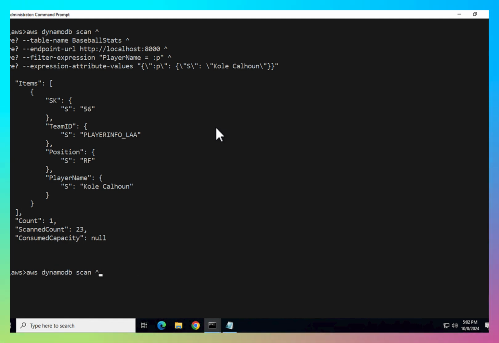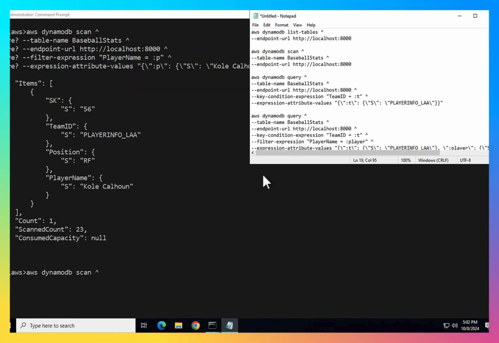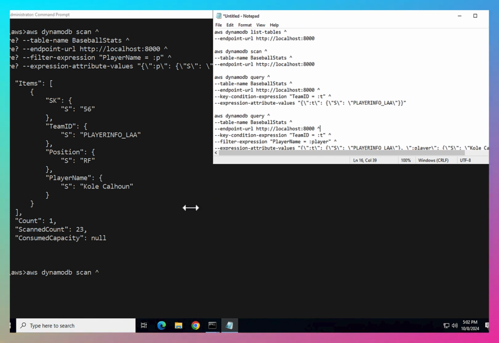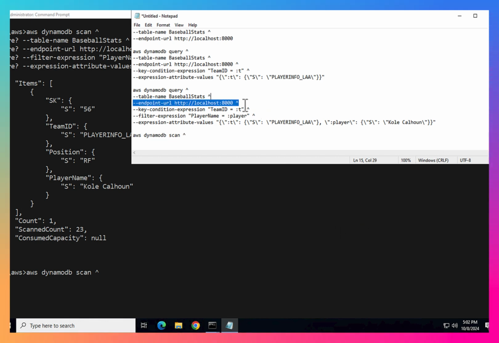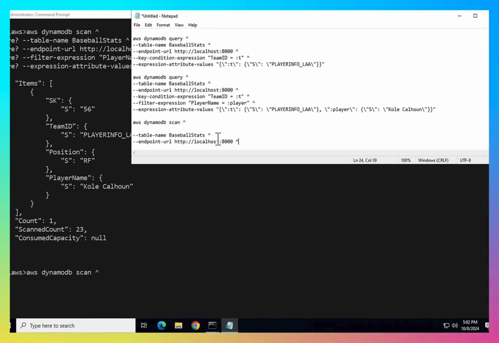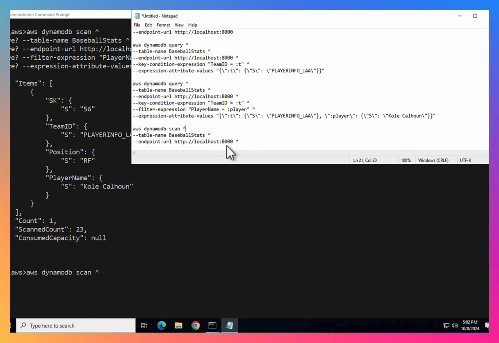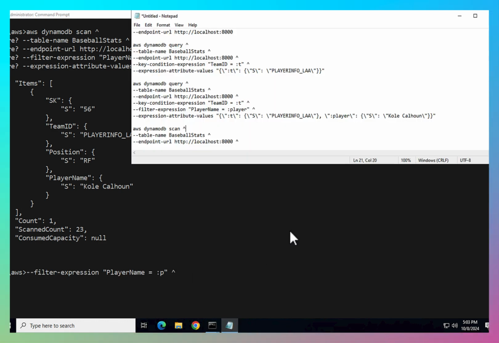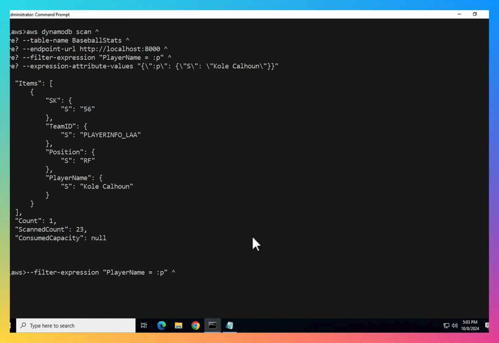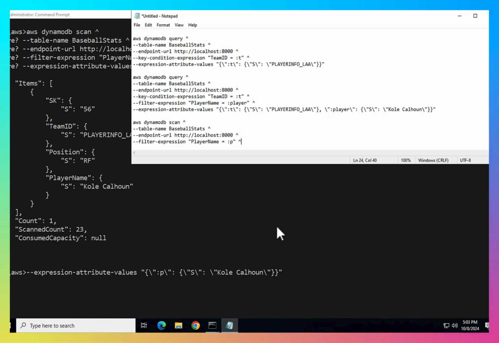Okay, and again, I will just copy and paste this command. So here's the scan. And our table name and endpoint URL are going to be the same, so I'm copying those from above. Maybe a bad idea, but that should work. And then our filter expression, which we can get here. So I'm looking for a specific player, so I'm just grabbing that from the history from the command prompt. And then lastly, I'm going to supply the value for :P, and that value is a JSON object that's a string, and the name is Cole Calhoun.